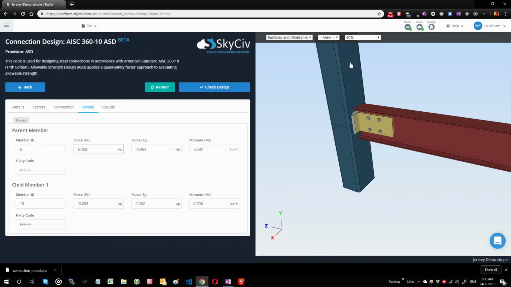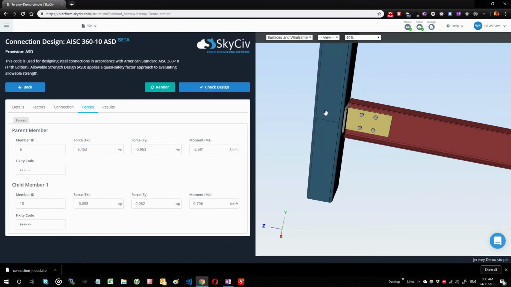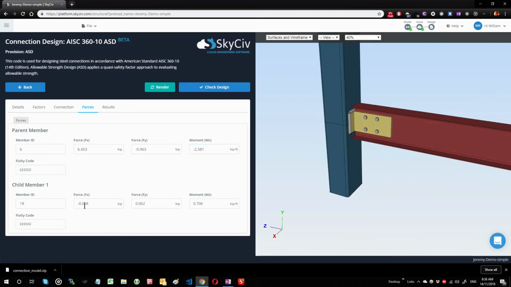Fx represents the axial direction. Fy represents along the height of the HSS. And the z direction represents along the breadth direction of your HSS. The similar concept applies to the child member, and these are the forces here. So in general, you can't change these values.